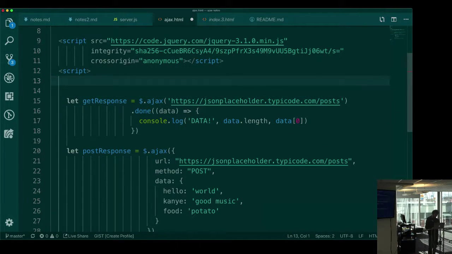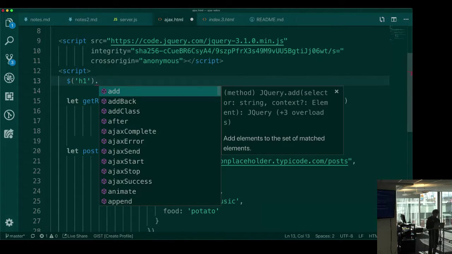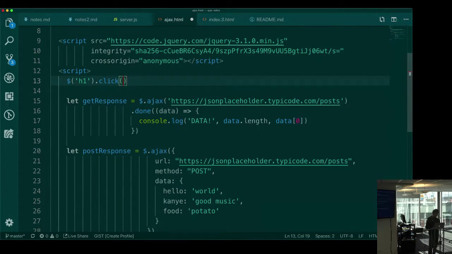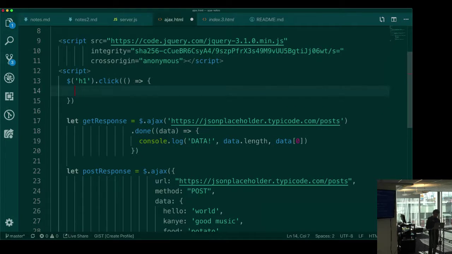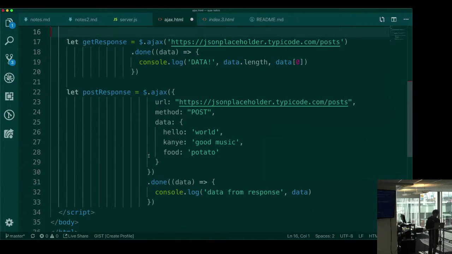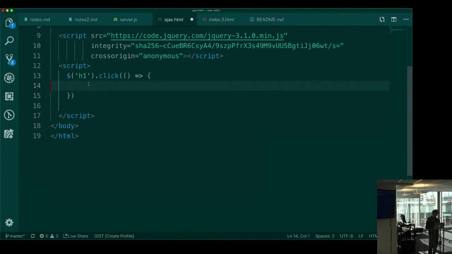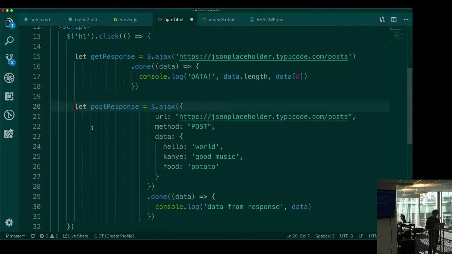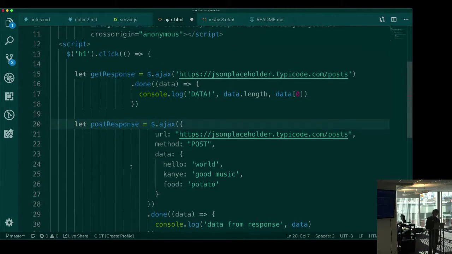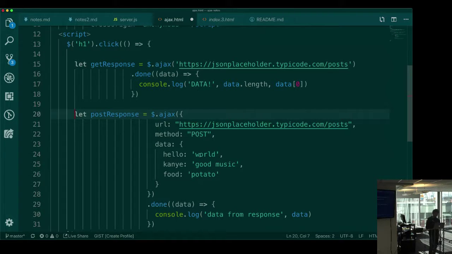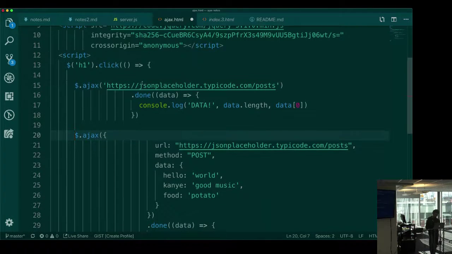I'm going to have this not happen in my script like this. Do something more like, when you click the H1, here is what happens. Right? When you click the H1, these are the things that I want to happen. Honestly, since I'm not even using these variables, I'm just going to erase this stuff so that it's nicely indented and not gross like it is right now.